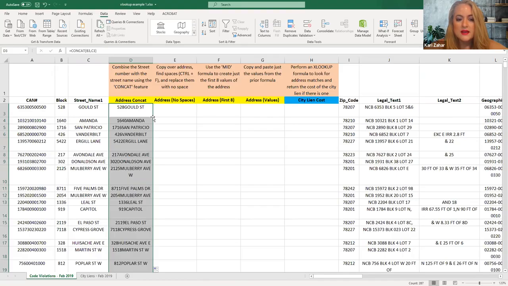One thing to note is it looks like 528 Gold Street right here, but if you look up here, this is what is actually in that cell. It's the formula I just wrote. Well, I don't want to do comparisons on formulas. I want to do comparisons on what's actually in the cell.